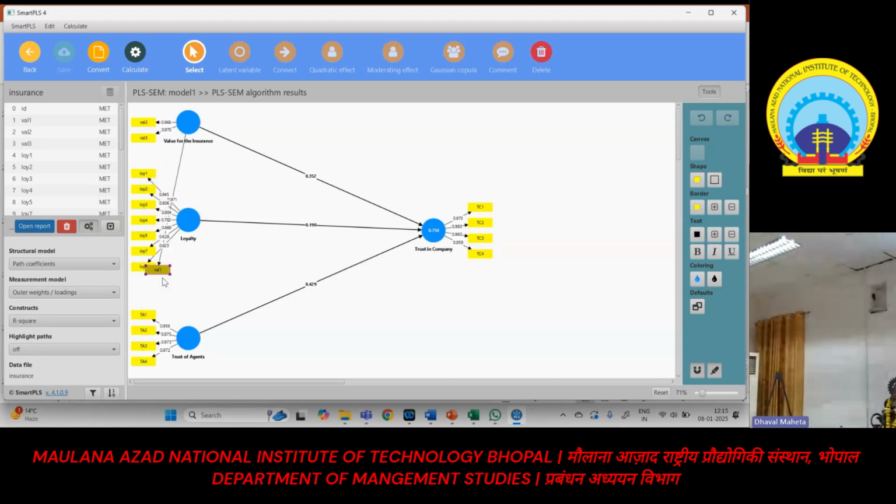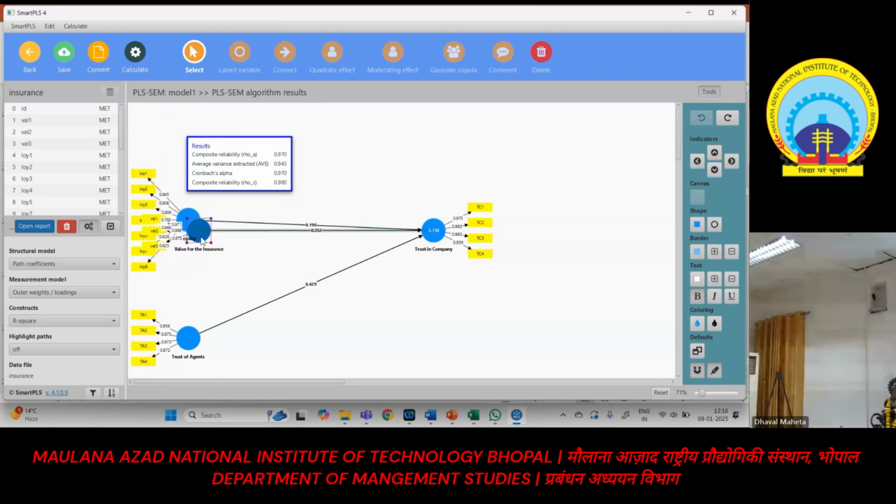Value playing for loyalty and loyalty playing for value. Is it allowed? One player playing for two teams. This is known as cross loading. Discriminant validity lost. Orange is a color or a fruit. One possibility. Second possibility, you get the scores in such a way that there is a very high correlation of one construct with another construct.